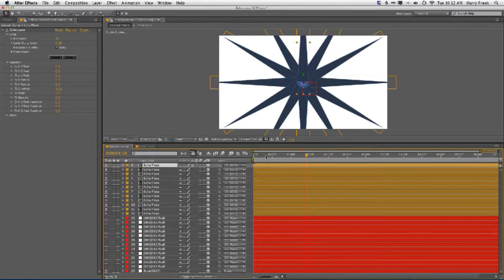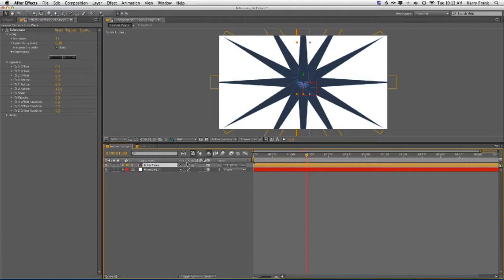You'll notice there's a bunch of nulls down here that sort of act as helpers. If it starts to look a little cluttered and you start to panic, don't panic, because by default in the creation process it makes all those extra layers shy. If you simply click the shy switch, it really cleans everything up, because the only layer you need to touch is the one main layer that you applied Echospace to.